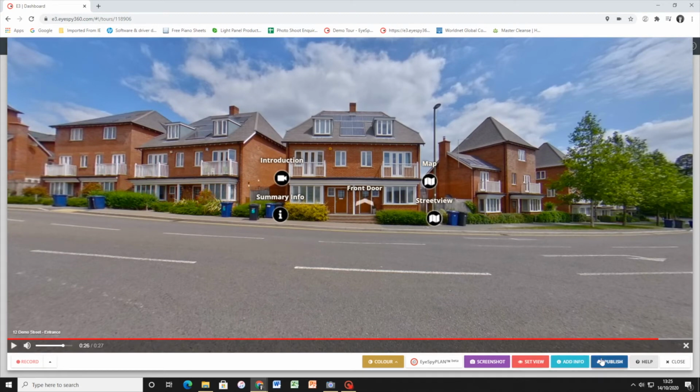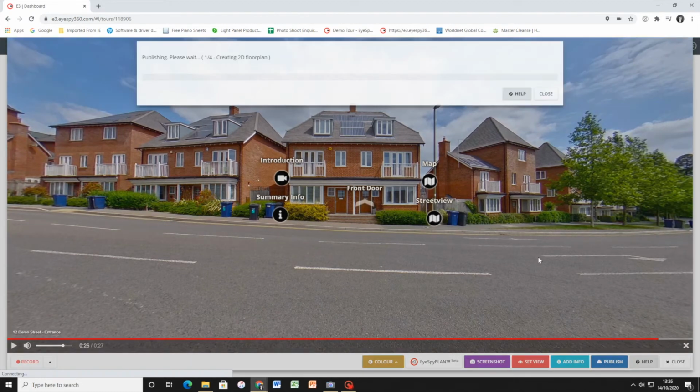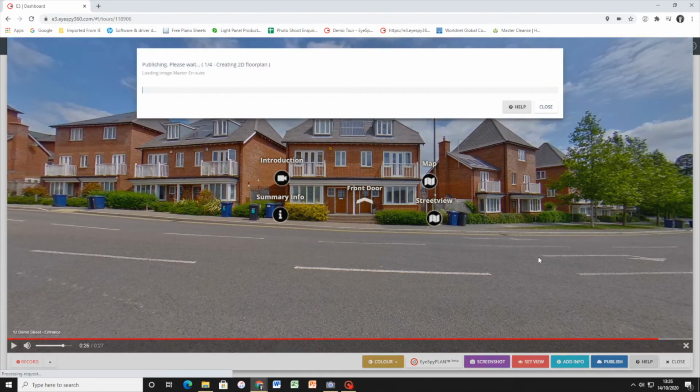And what we'll then do is click that blue publish button, and that will begin to republish the tour and update it with the changes I've made. So it will update it with the new info labels, it will add in the EyeSpy play recording, and that will then be available inside my completed tour. So when people go through, they'll be able to see those info labels, they'll be able to watch that recording, they'll have all the information they need from inside the tour.